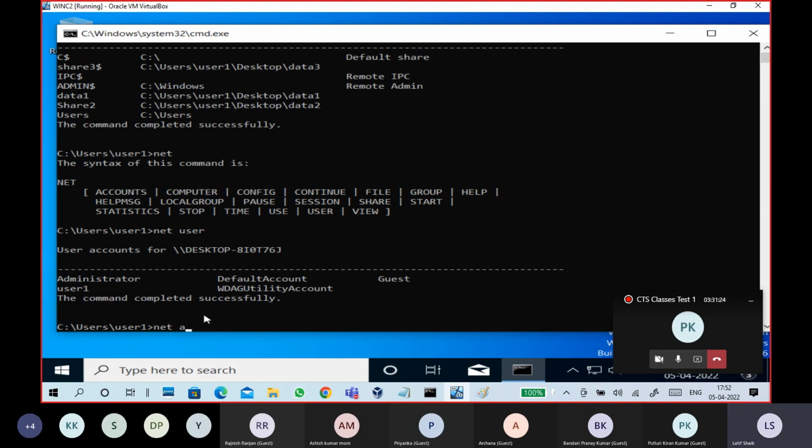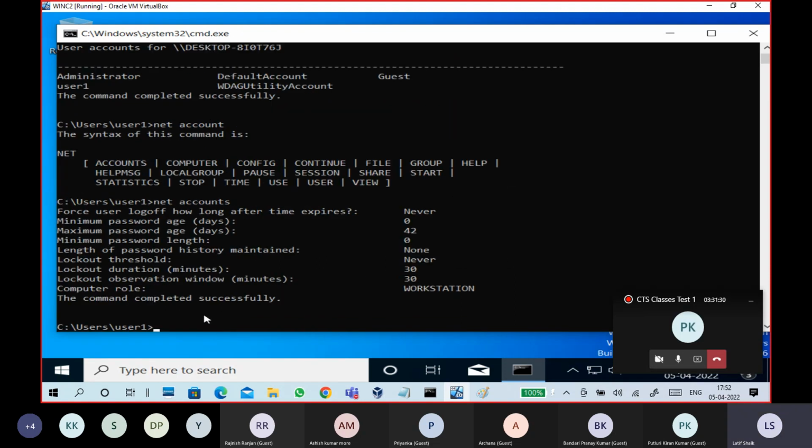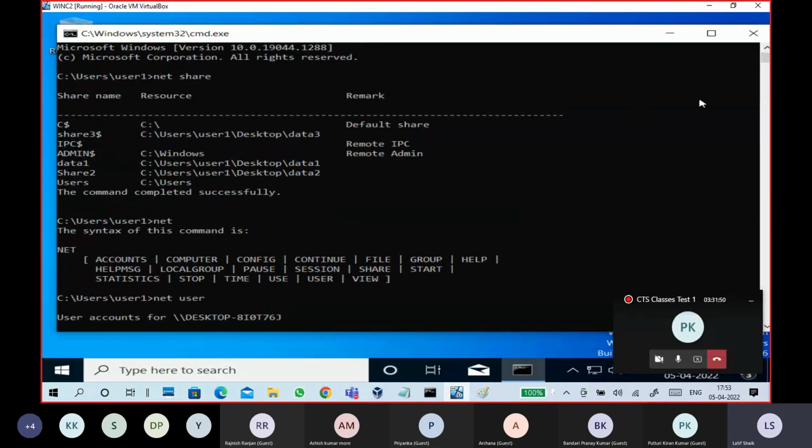Net accounts. Here you see you are a workstation, not a server. The remaining is your password related information, like how much validity and so on. So there are a lot of useful things we can do with net. Only net, a lot of commands are there. The command is net share.